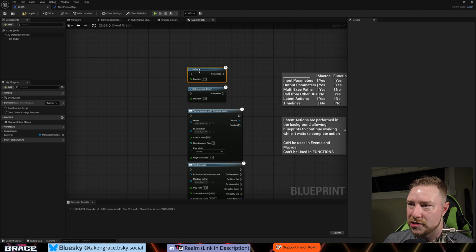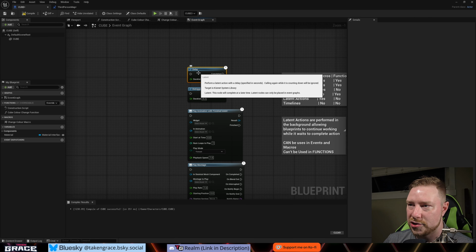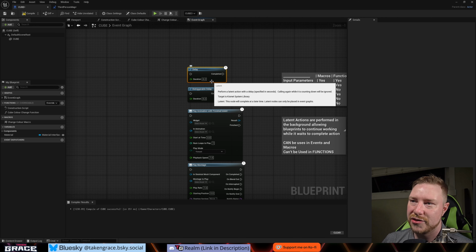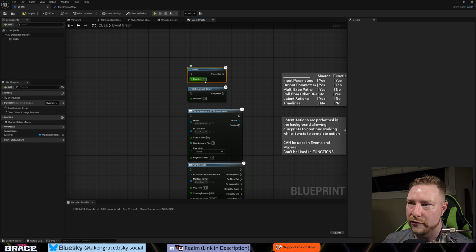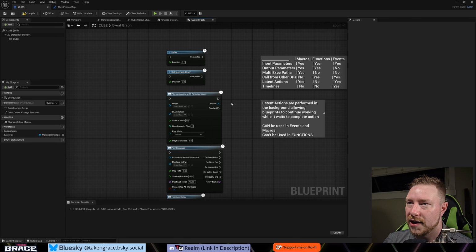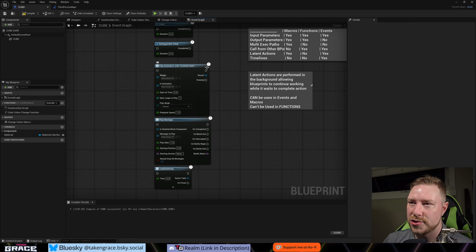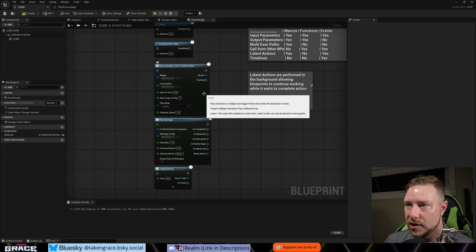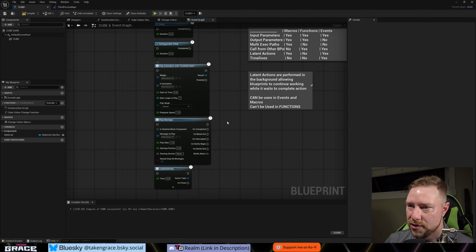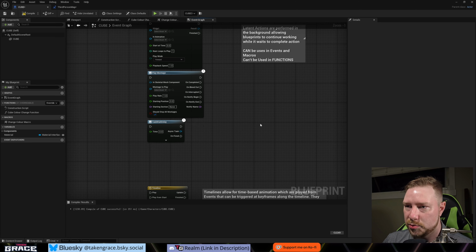So delay is a good example. You'll see here, perform a latent action with a delay specified in seconds. So this is going to delay the code along the line here for 0.2 seconds. Meanwhile, the rest of the game is still running. Things are still happening, but it's going to delay the code here. Okay, there's a retriggerable delay. Anything with animations, animations obviously take actual time and not milliseconds or nanoseconds like the code takes to execute. And then obviously montage playing, all this kind of stuff.